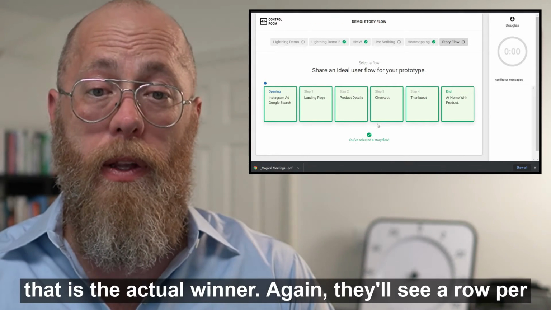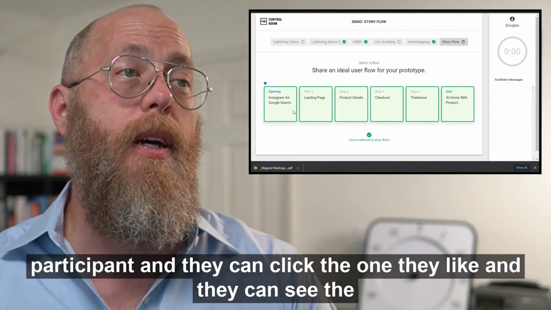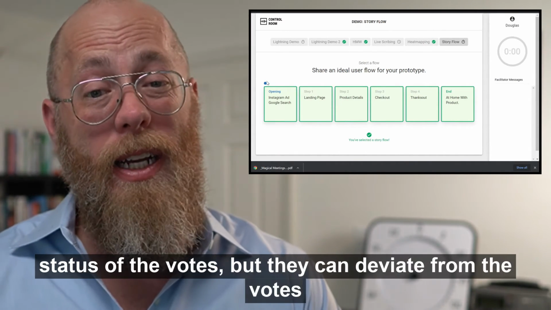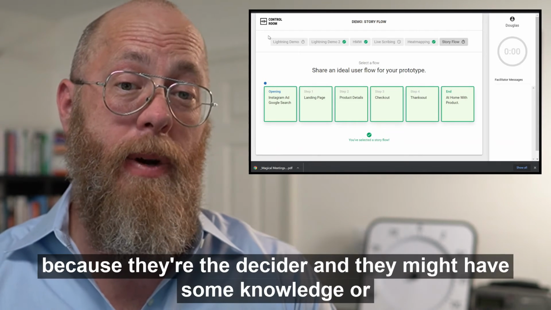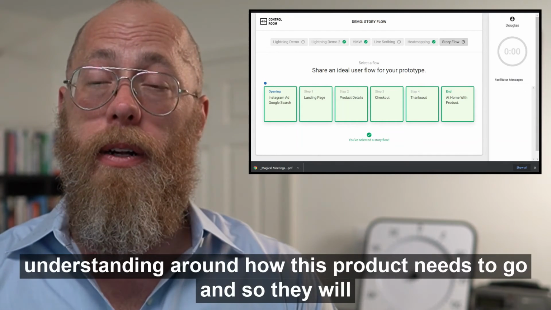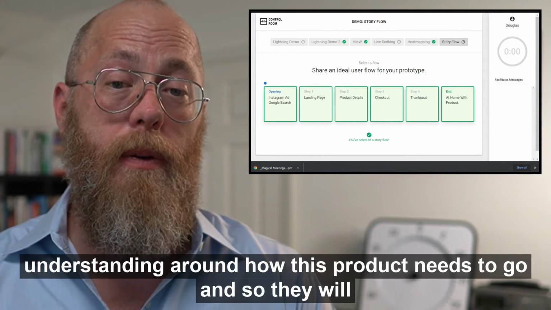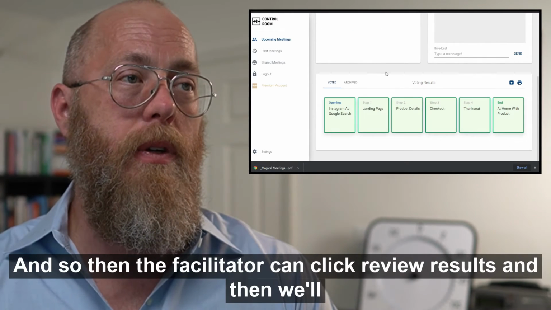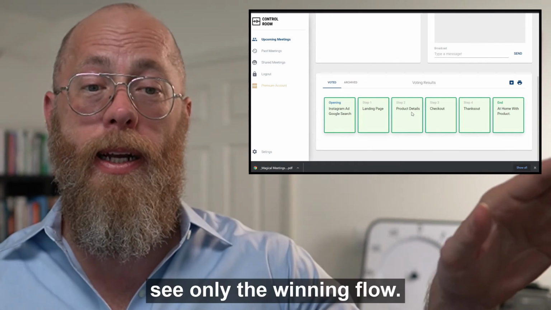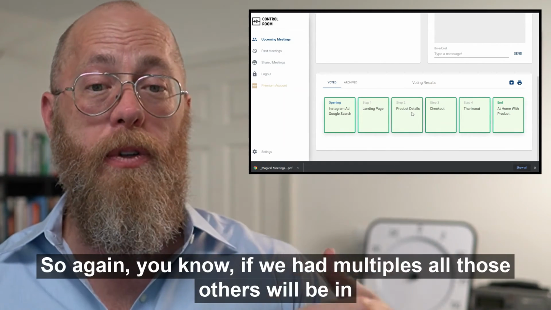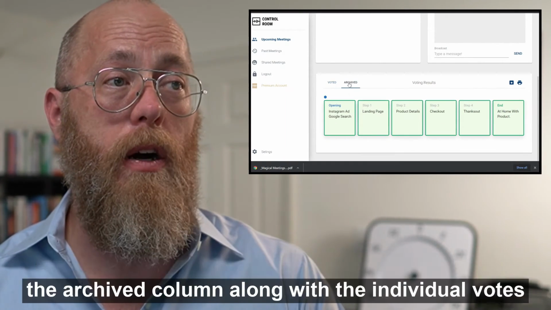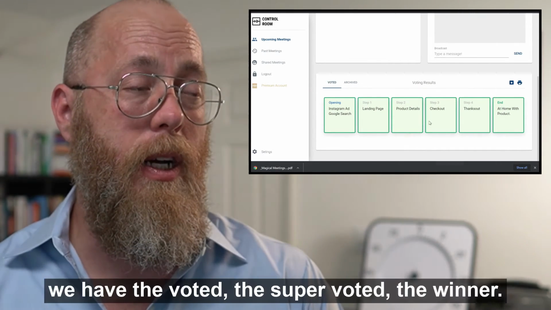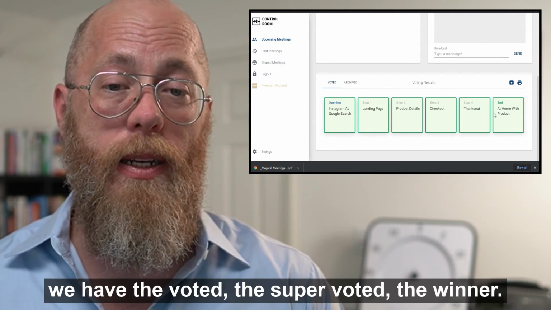Again, they'll see a row per participant, and they can click the one they like. They can see the status of the votes, but they can deviate from the votes because they're the decider, and they might have some knowledge or understanding around how this project needs to go, and so they will shape it accordingly. Then the facilitator can click review results, and we'll see only the winning flow. If we had multiples, all those others will be in the archived column, along with the individual votes they got. But here we have the super voted winner.